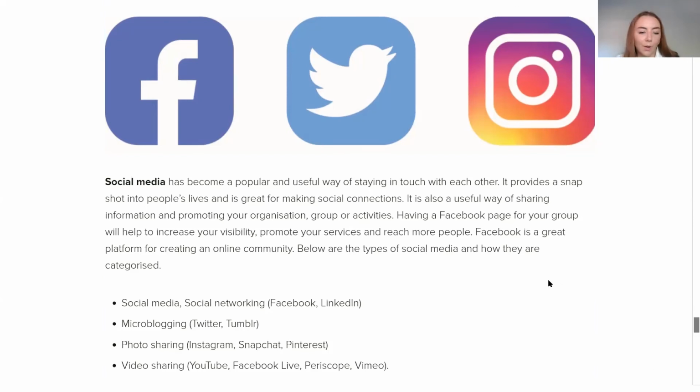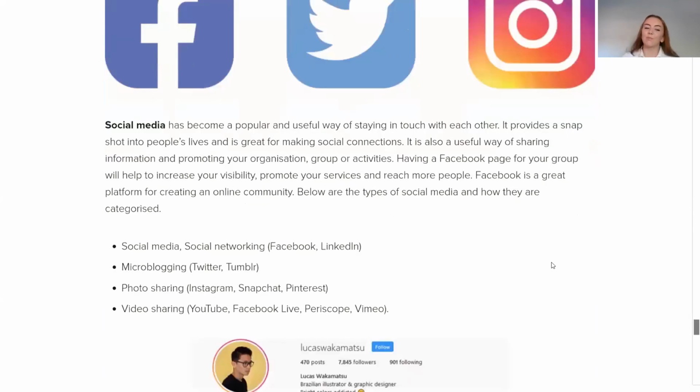So hopefully this will make sense, but social media and social networking, I've put Facebook and LinkedIn because they're very much sites where you connect with people, you reach out to people, and it's about building community. The whole of the platform is based on building community and really being able to connect with people that you know. So then another option would be microblogging, which is Twitter or Tumblr.